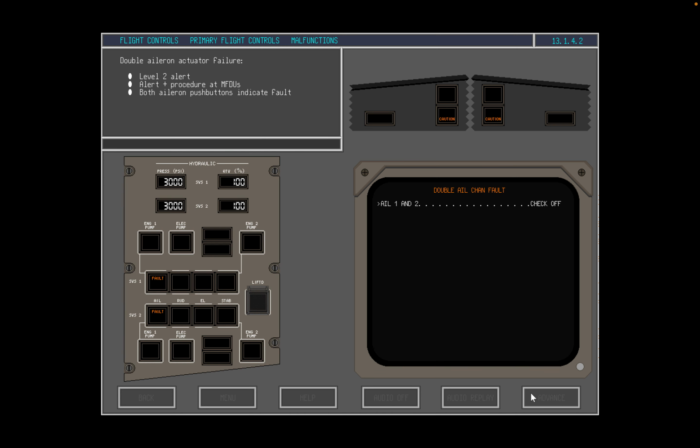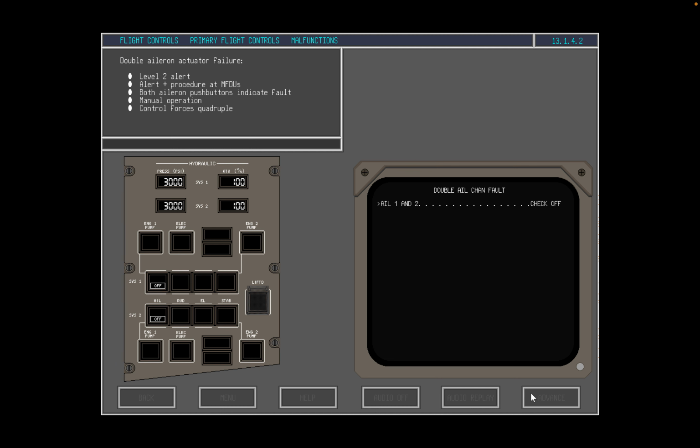Both aileron push buttons will indicate fault at the hydraulic panel. Pushing the aileron push buttons switches off both aileron hydraulic systems. Manual operation of the ailerons is now required. Reduced aileron efficiency limits the maximum crosswind component to 15 knots.